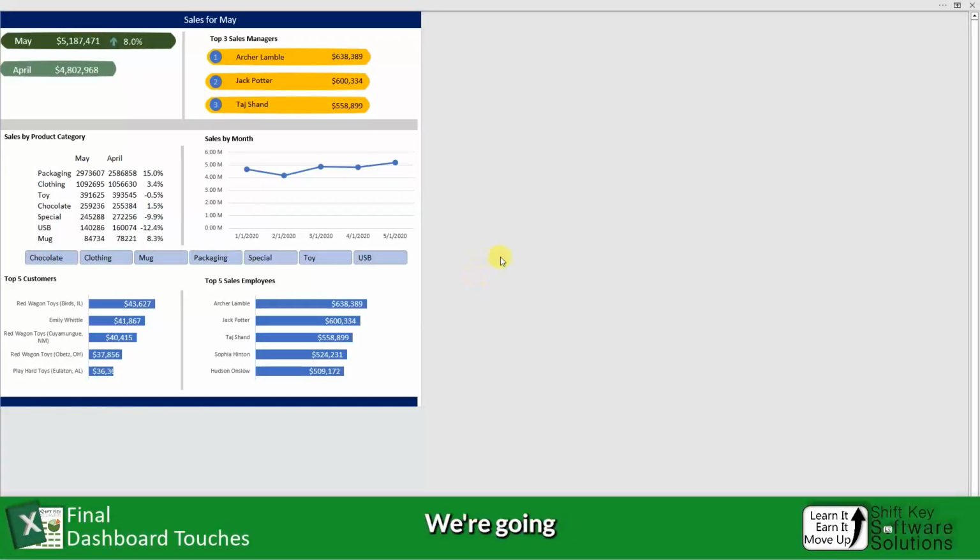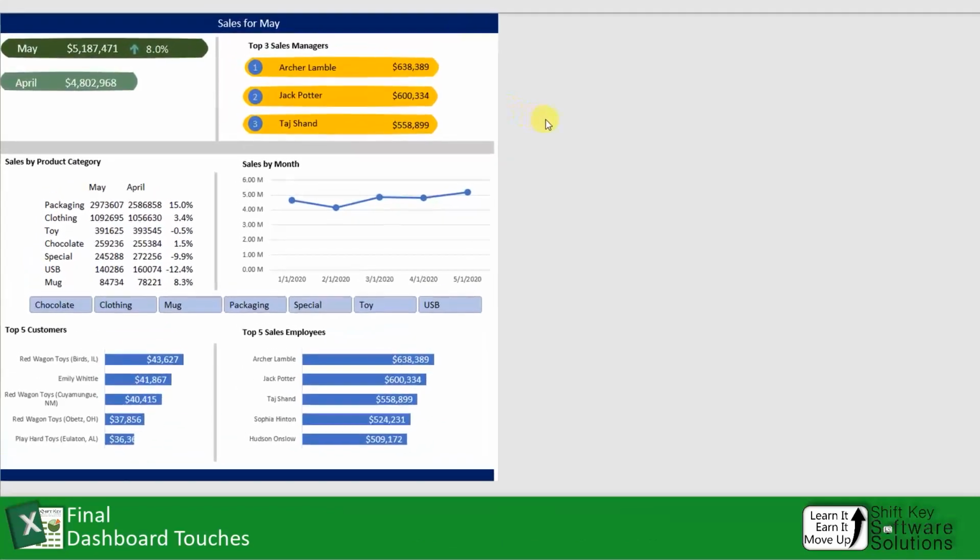In this exercise, we're going to finish off our dashboard, clean it up, and dress it up nicely. You'll notice that in this dashboard, we've updated our data to include May and April. May is now the current month, whereas April is now the previous month. Whereas prior to this, April was the current month and March was the previous month.